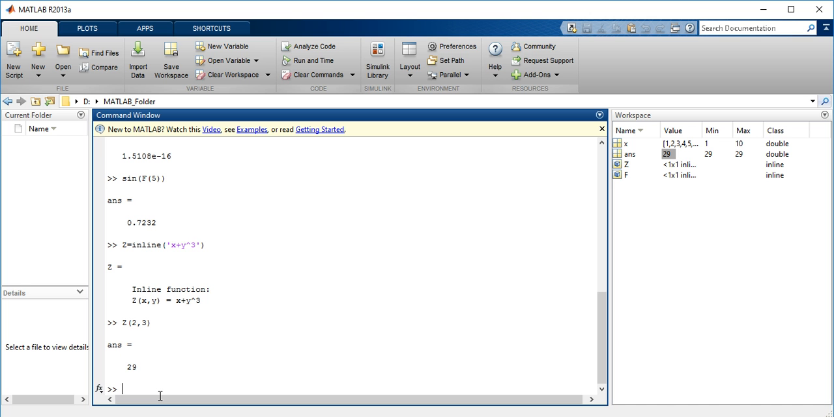So that's it. Similar properties are applicable to this function also, as with the function of only one variable.